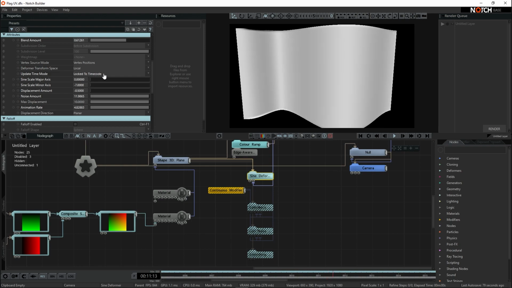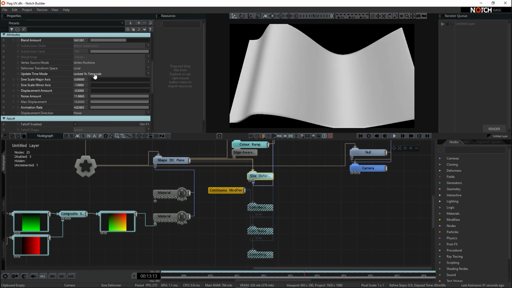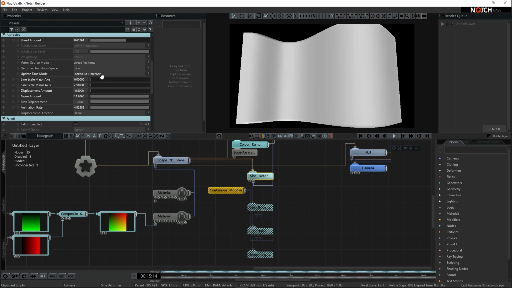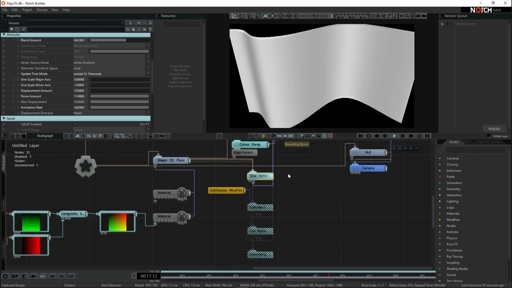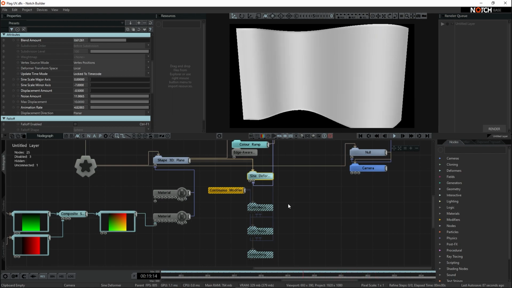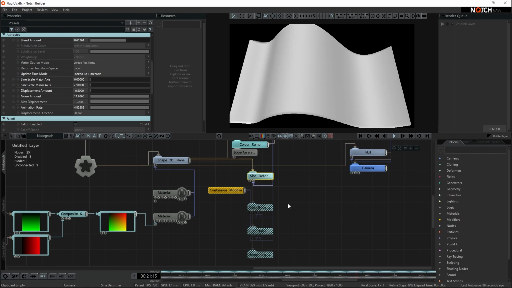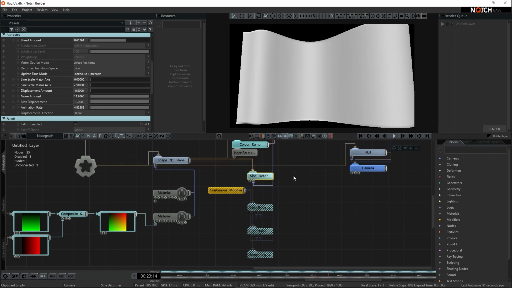And I've also set this to locked to timecode. Now, this will be important if we're rendering out multiple versions of this video, because it means that every time we render it, the exact same motions will be done. So that's our sine deformer.